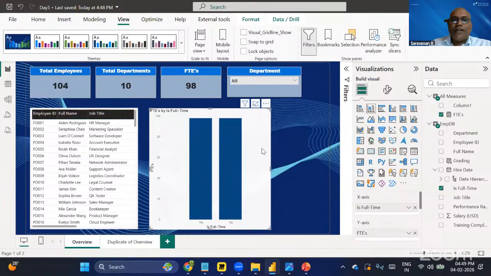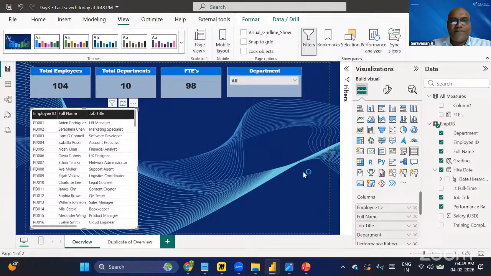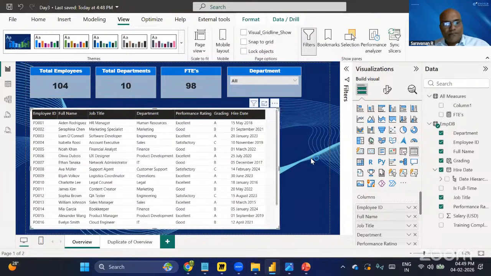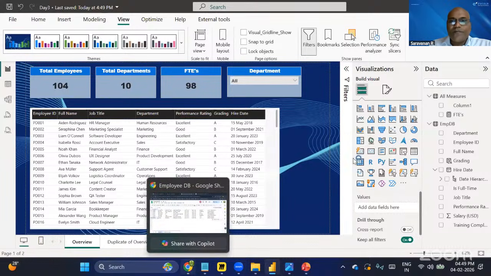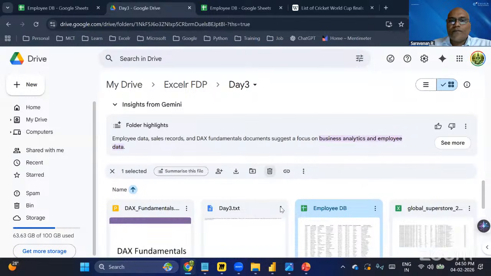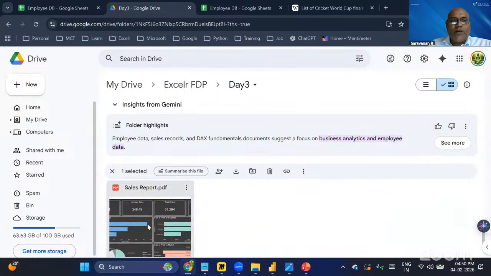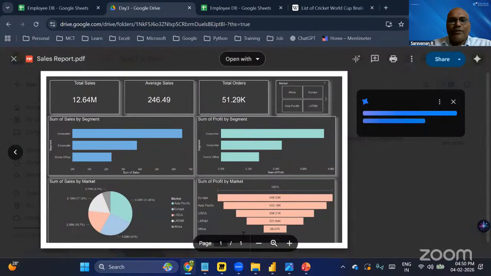Okay. So what I'm going to do is I'm going to give an assignment for you guys. The only data set is different. So I want in this output, I'm just showing you. I have given the data set Global Superstore 2026. So I want the report like this. Okay, simple report. You are going to do it.